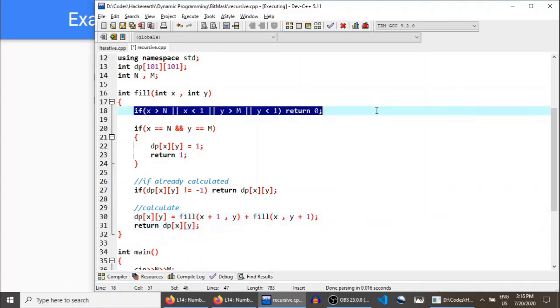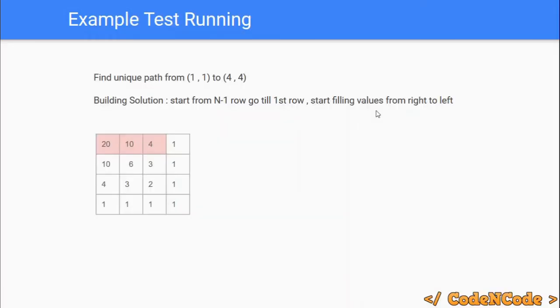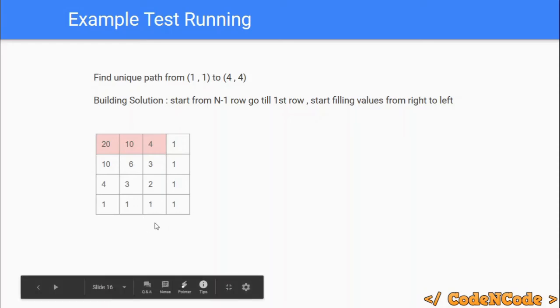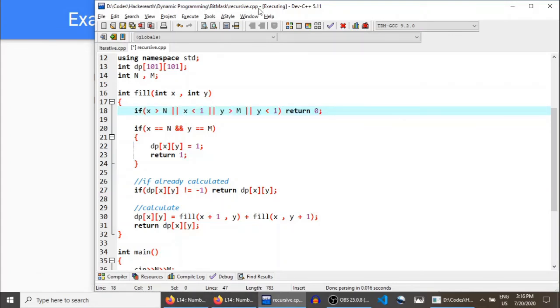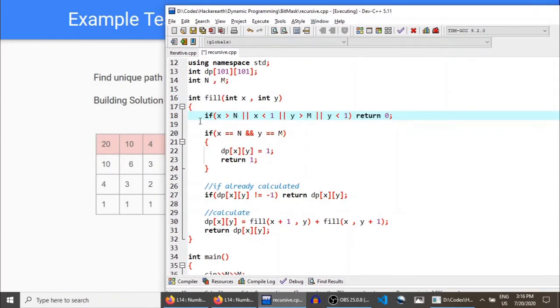Now it is possible that when you are making a transition, suppose you are here and you make two recursive calls to right and down, but you can see there is nothing down there. Whenever you try to go outside the 2D grid, we need to return 0, because there is no way you can go outside the 2D grid, you are not allowed to. If x is greater than n, that means it goes outside the row, or x is smaller than 1, that means it goes 0 or less than that. So we would return 0.